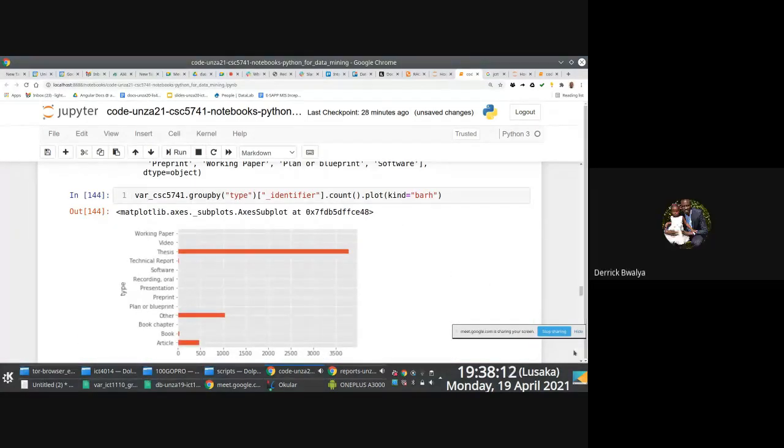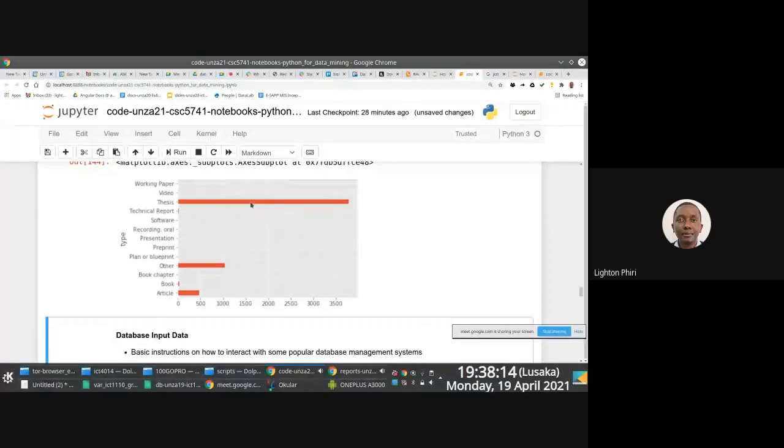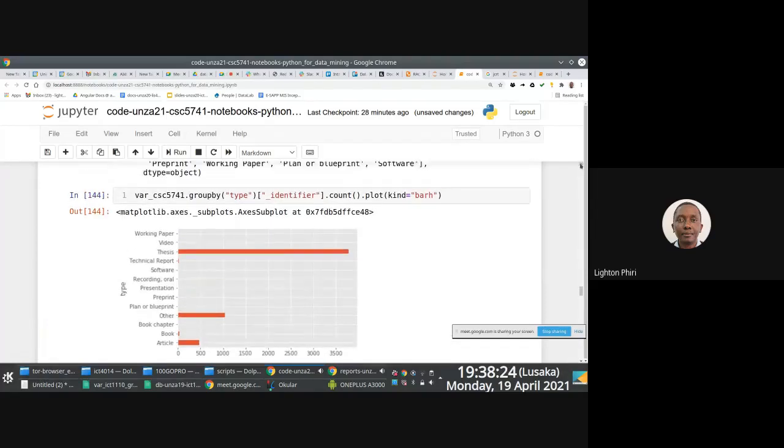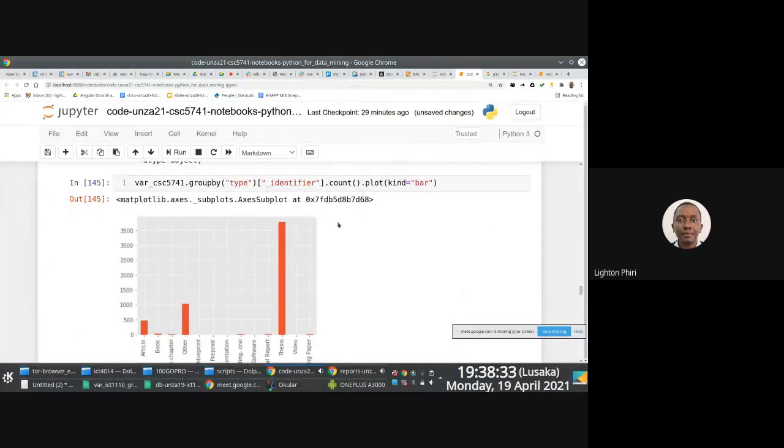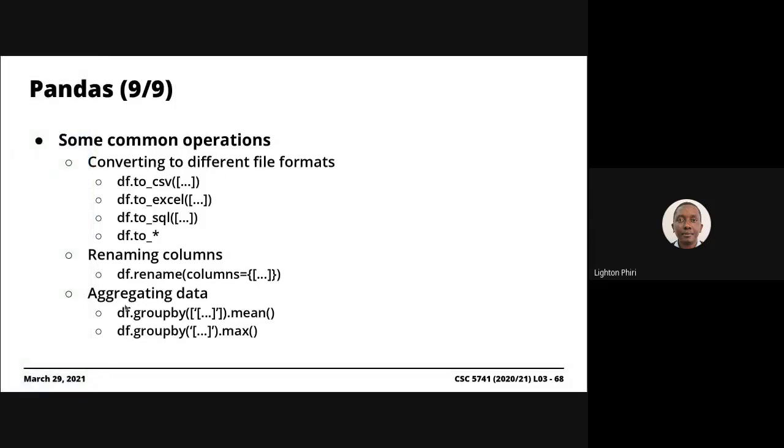You notice that this data set that we have here has a lot more theses than these other things, right? Few articles, few books, no software, a couple of technical reports, which is expected, I guess. These are dissertations, I suppose. So we can plot bars and all these different things here. But all this is possible in essence because you can aggregate information, right?